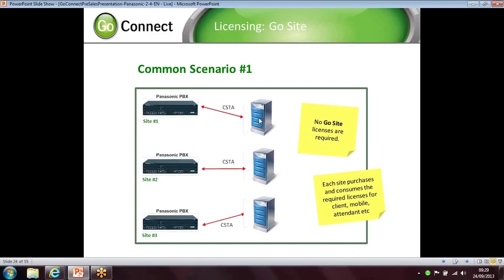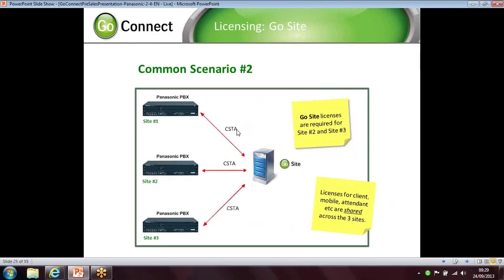So that's non-GoSite. Whereas when you throw GoSite into the mix, same 3 PBXs, but you have one server, and you have GoSite licensing for the second and the third PBX. In this environment, the client licenses can then be consumed together. So if you have a total of 500 users, then you just buy the 500 user licensing that you require, and those users, wherever they may physically be, can then see shared presence and shared address book. So you're consolidating the functionality of GoConnect in the same way. Obviously, depending on the clients you talk to, this may well be appropriate for them.